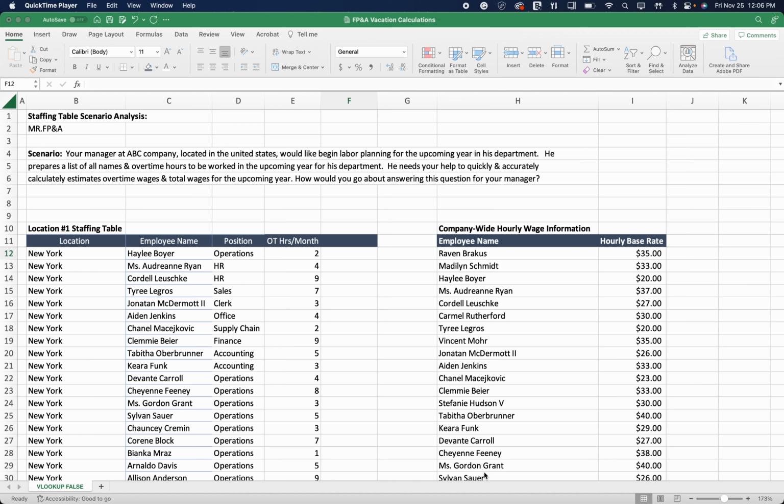Your manager at ABC Company, located in the United States, would like to begin labor planning for the upcoming year in his department. He prepares a list of all names and overtime hours to be worked in the upcoming year. He needs your help to quickly and accurately calculate regular and overtime wages with the two tables below. How would you go about answering this question for your manager?